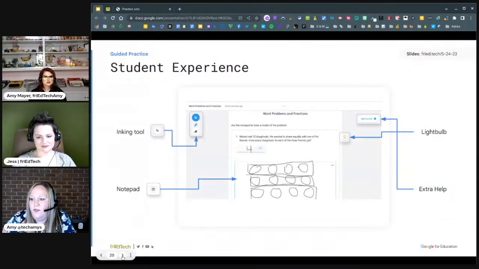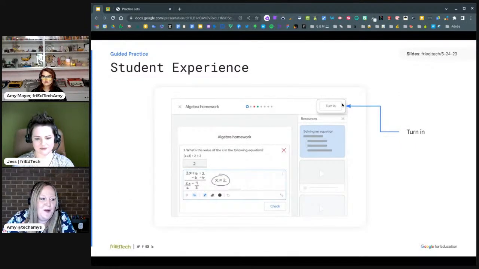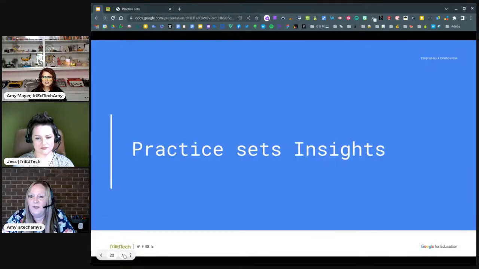If you keep going through, look at that being backwards. That's fun. That's all my fault. You'll see a turn in button top right-hand corner, and that's where students will turn in their work. And that is the student experience.